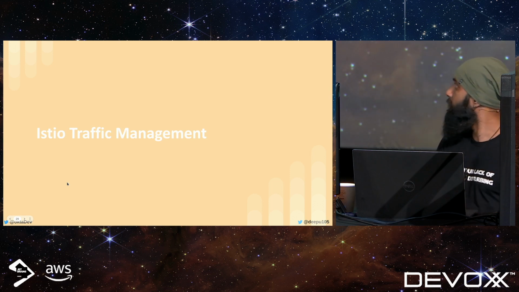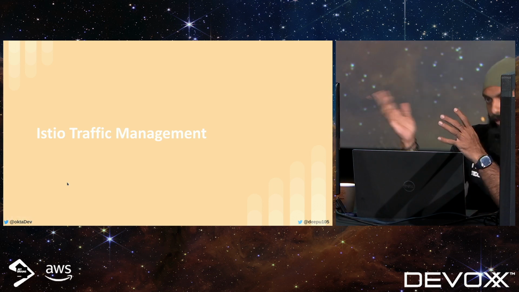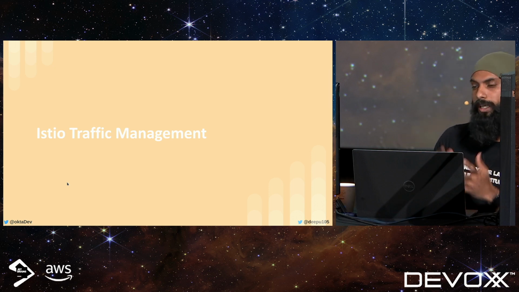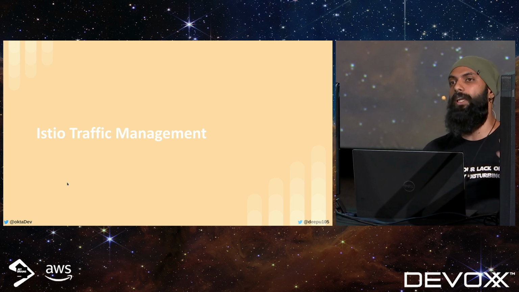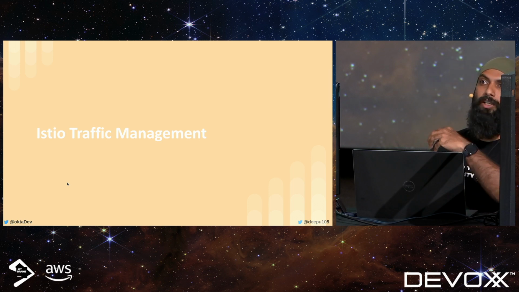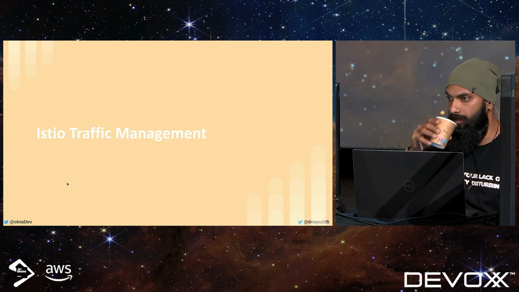So before that, before we look at the code and before we go through the code, let's understand a little bit more about Istio's traffic management and other capabilities so that it will be easier to explain the code and to understand the code.